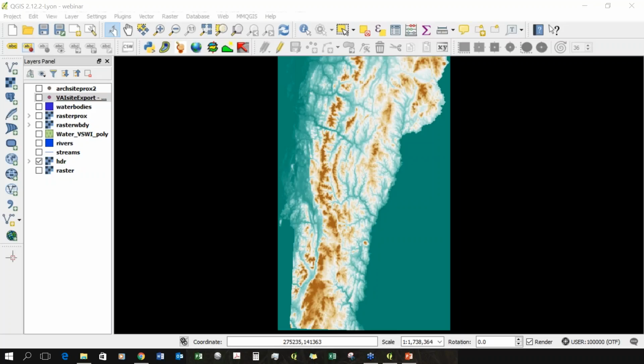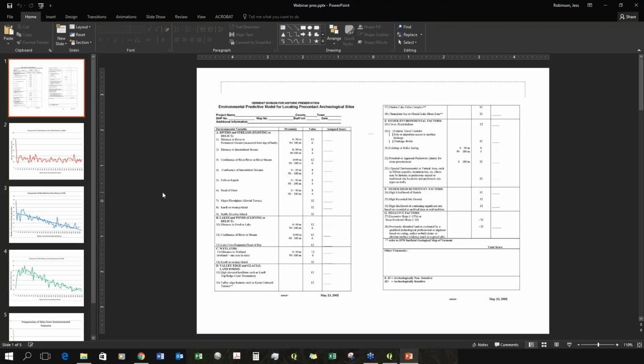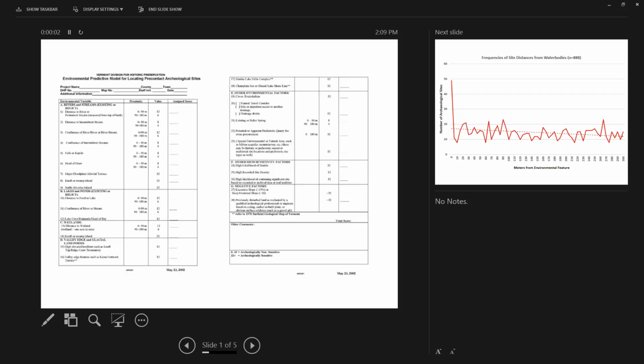So back to it. As part of our regulatory review in 2002, and based on an earlier model since 1989, we developed an environmental predictive model for discovering pre-contact archaeological sites. This isn't obviously to find sites that are already known. We know where those are, but it is a checklist that evaluates an archaeological site's proximity to a number of environmental and a few cultural features.